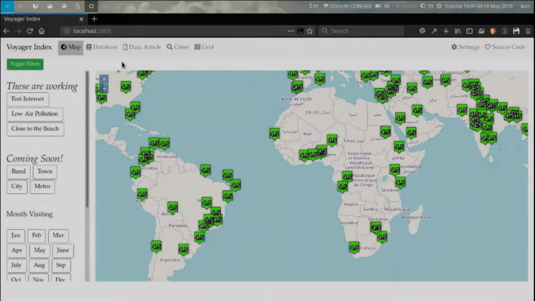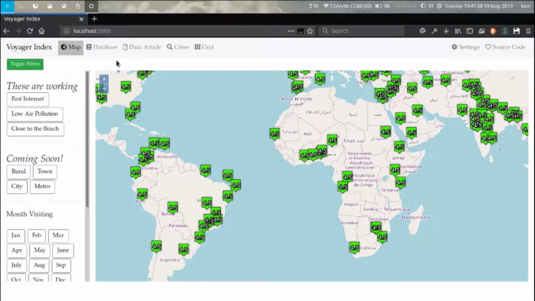Hi, we're here with another progress report for Voyager Index, and I'm going to go over the two largest things that I spearheaded for this week.